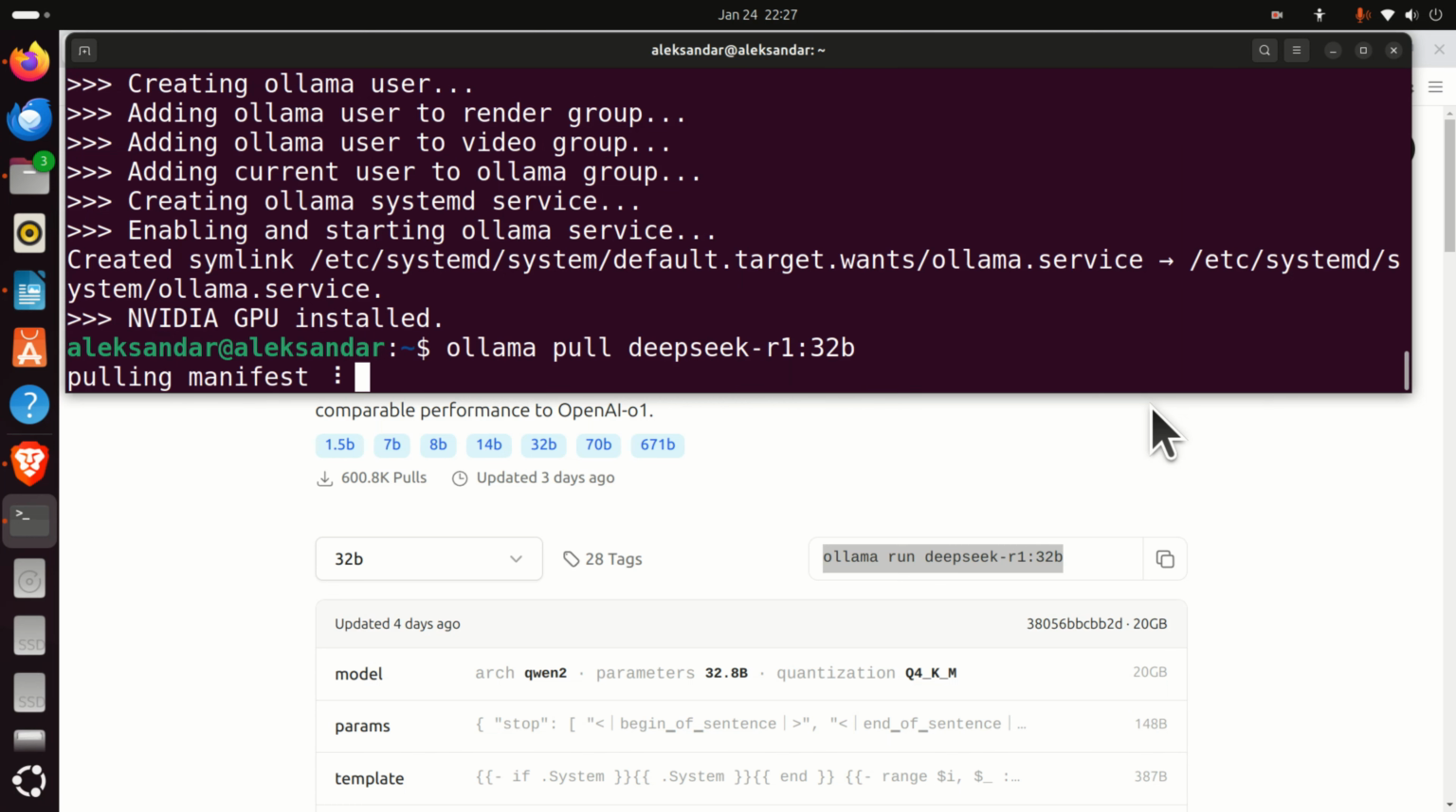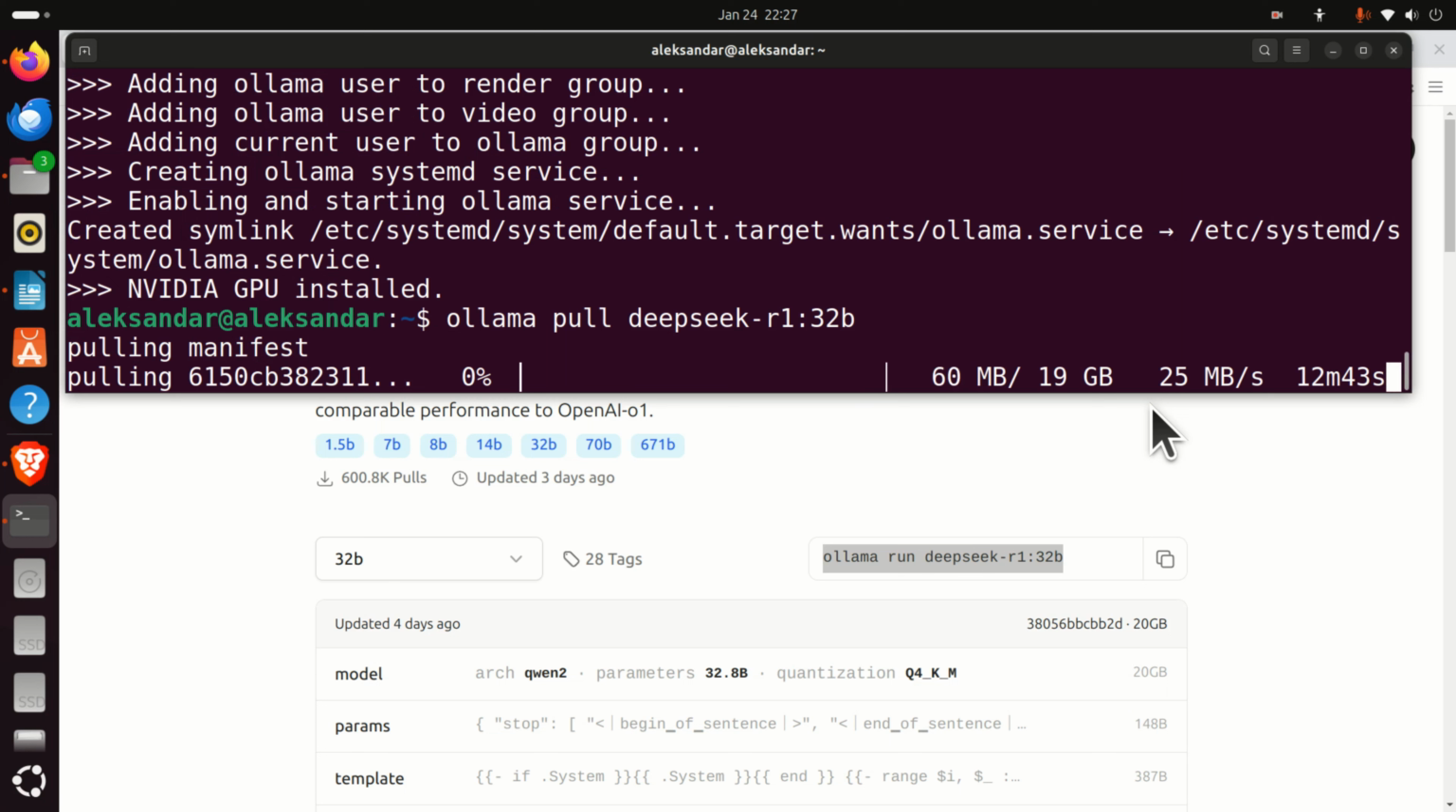So execute this, and here, be patient. This might even take like 5 to 10 minutes to download. Watch out over here, you're downloading around 20 gigabytes on your local disk. So take some time, grab a cup of coffee, and return afterwards.